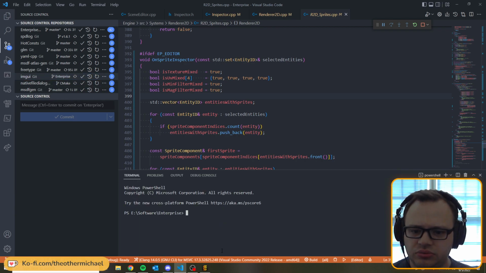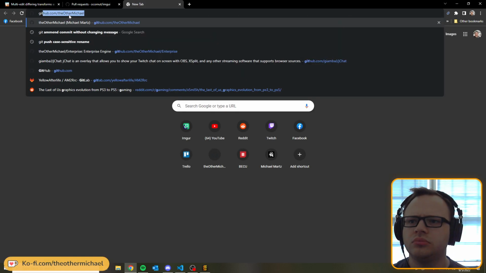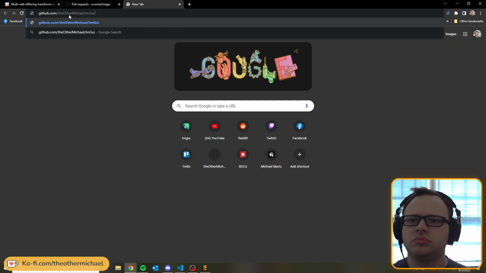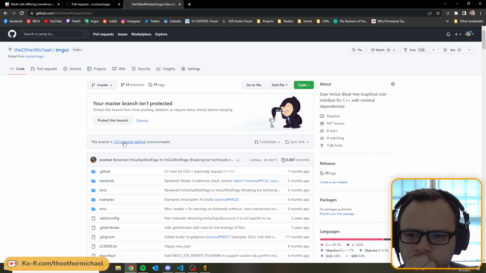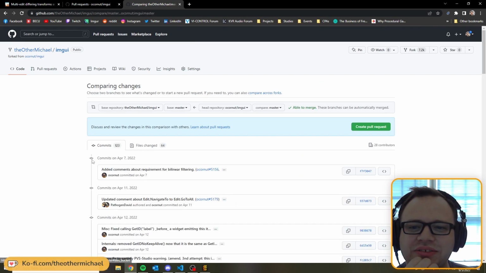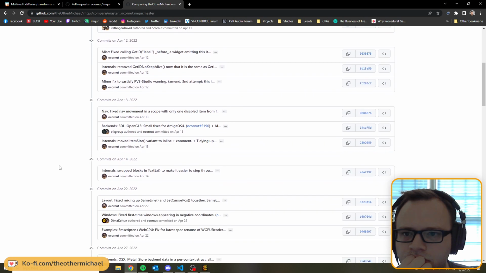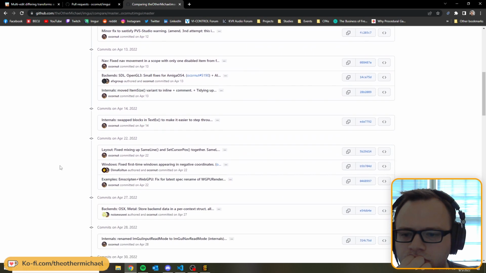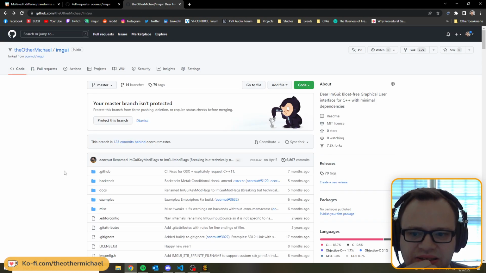So I'm gonna go to my branch of Dear ImGui. 123 commits behind. That's fun. Okay, so there's a whole bunch of little fixes that I may want to get myself.